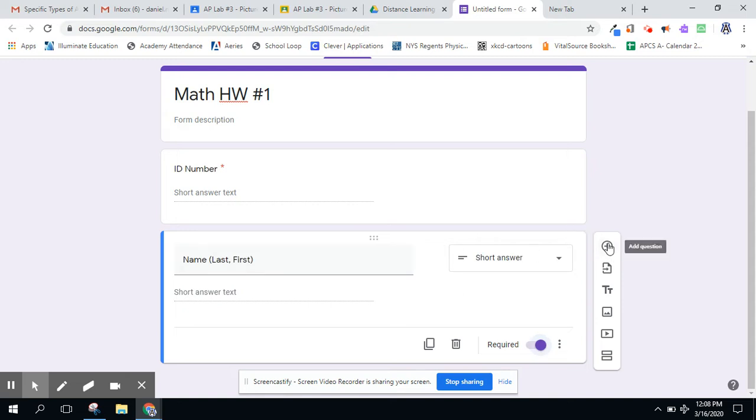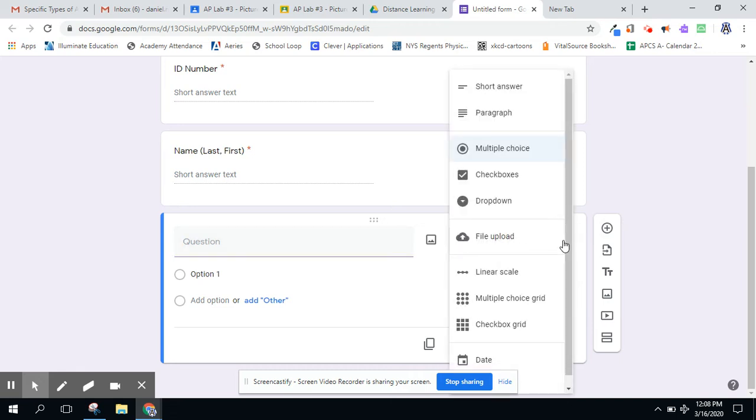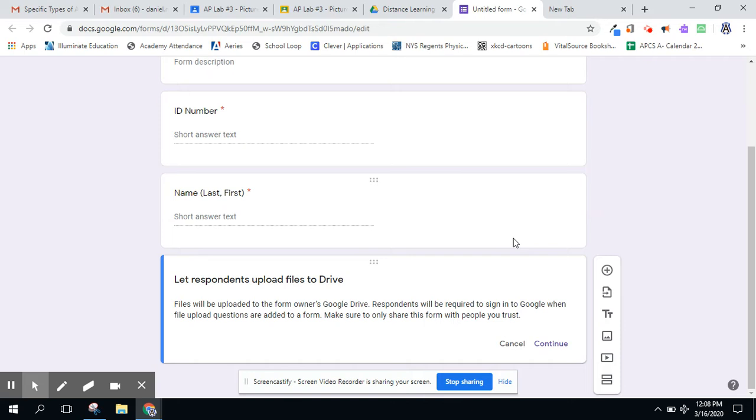And make another question. And this is where you have the option to get their work really easily. So when you go over here to multiple choice, you go to file upload. This is going to make a folder in your Google Drive, and it's going to put all the files that they upload in that folder. And so you just hit continue.